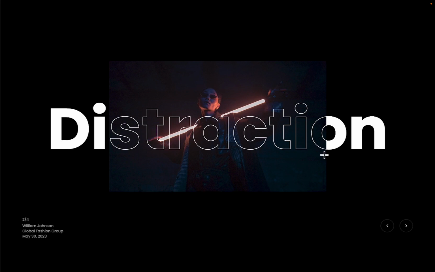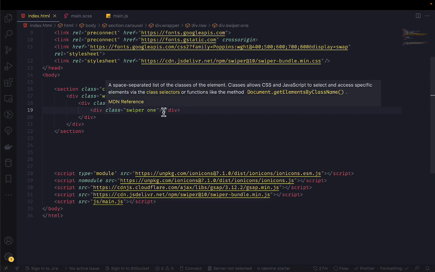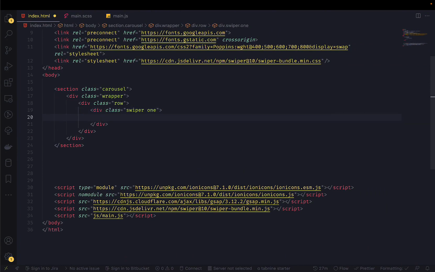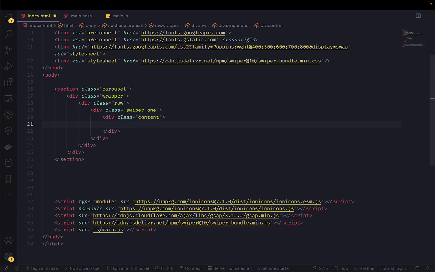So this major one at the top could be one slide, this big slide, while these small details here could be another slide. But we'll link them so that when we click on the buttons, it can interact with both of them simultaneously. So inside swiper-1, I'll come down and create a div with a class of content.